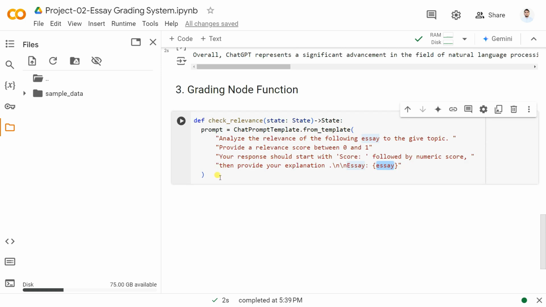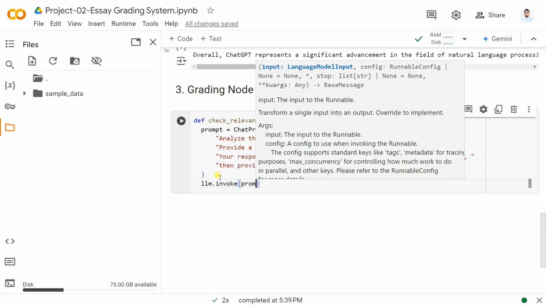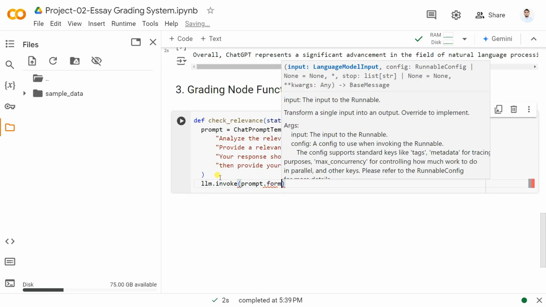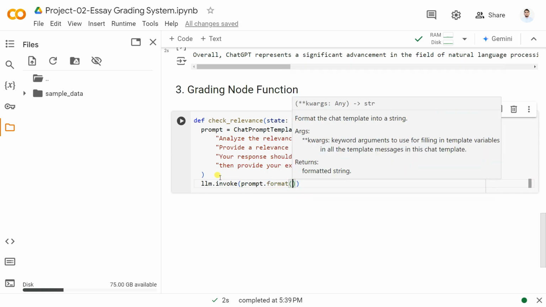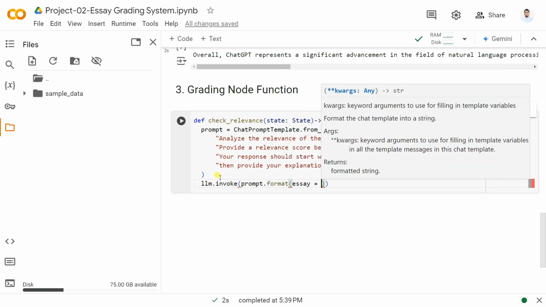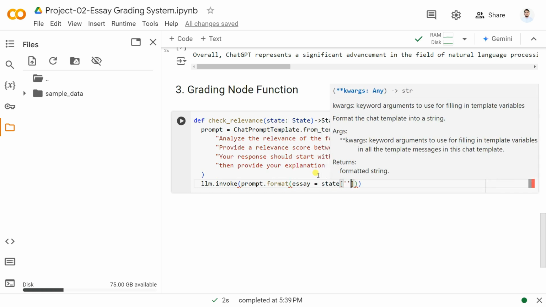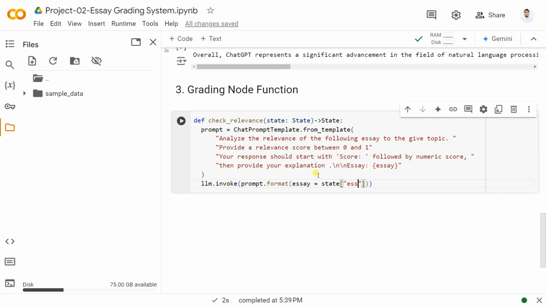Now what I can do is simply format it out and invoke it using the large language model, let's say invoke. Inside that you need to pass our prompt dot format, and then give it the essay. Now all of the data should be stored inside the state, so we can access our essay from the state, that's the essay that we pass here. Now this is nothing but our result. Based on that it will give me some kind of relevance score.